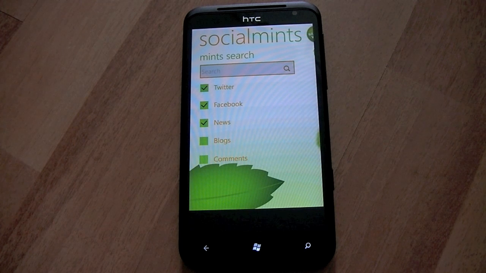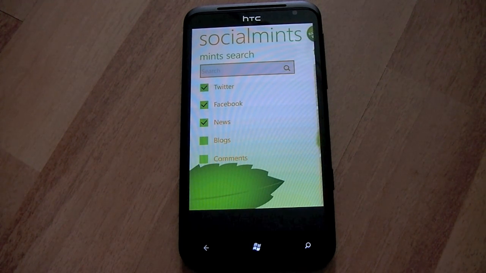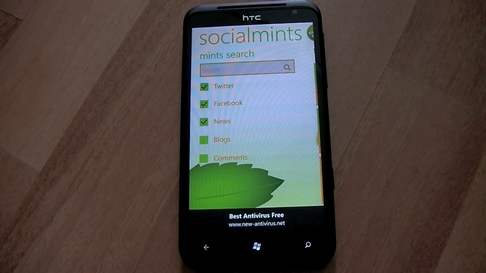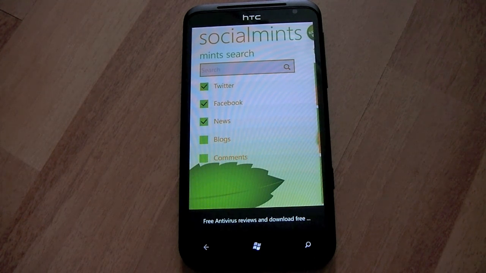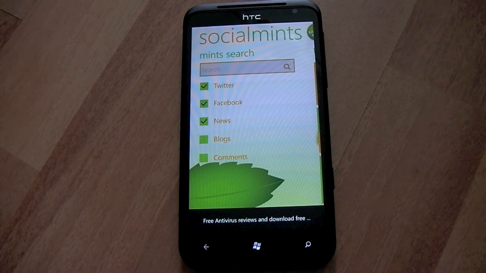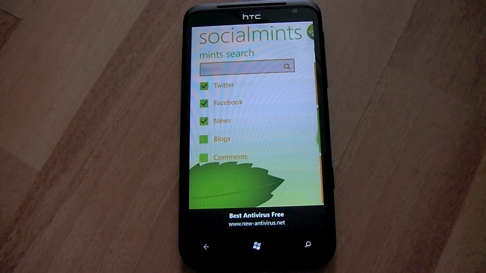So what is Social Mints? Well, Social Mints is, as you can tell by the name, a social app, but unlike Twitter or any other social networking app, this is more of an analytics and trend monitoring app and service which allows you to keep up to date with what's currently being discussed, what's positively being discussed on the Twitter sphere or Facebook, as well as bringing down content from news sources, blogs like Digg, Google News, and others as well.